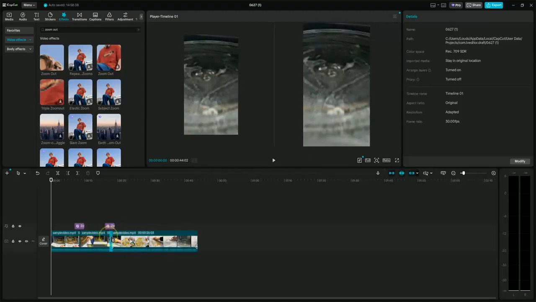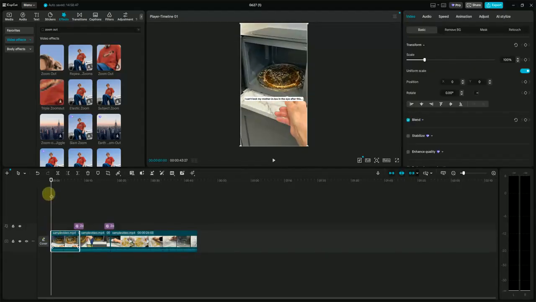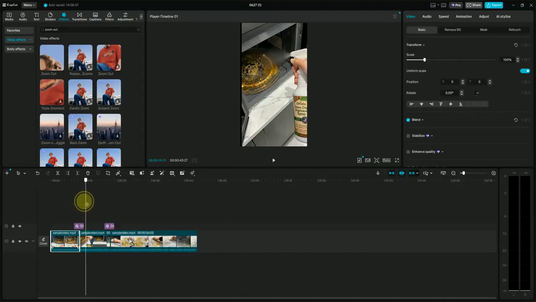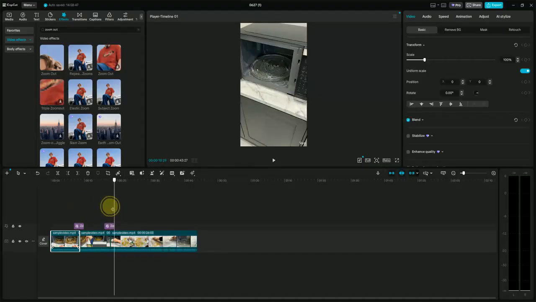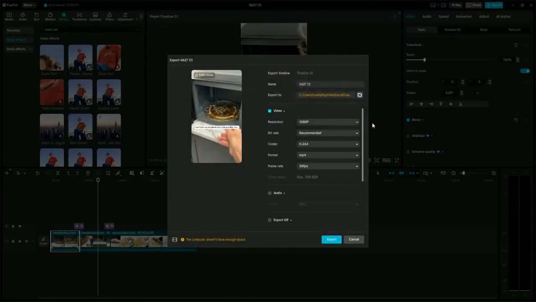Play the clip to see how the transition looks. If it's not quite right, you can always adjust the effect settings until it fits perfectly. For a smooth transition, make sure the end of the zoom effect aligns with a natural break or change in your video. Once you're satisfied, export your video by clicking the Export button at the top right corner. Save it in your desired format and quality.